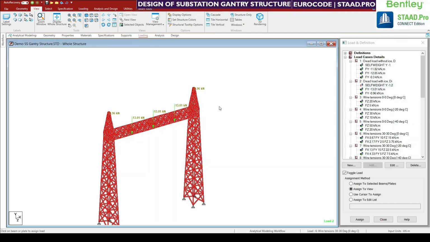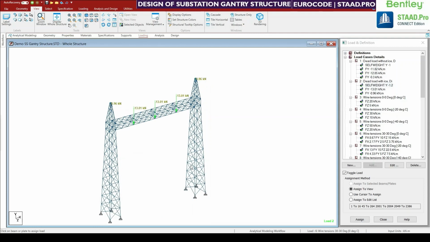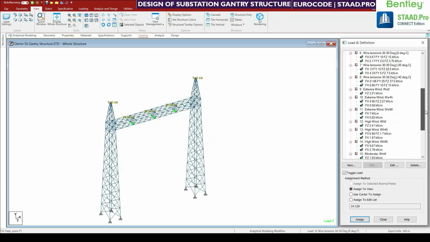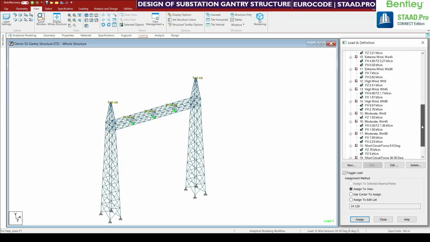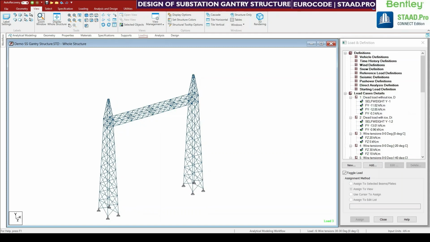Control A to select all the members. Click assign to view and assign. Click yes. So now we can see we had applied the self-weight of the whole structure and all the conductor loads and earth wire loads that include both wire tension and dead load and various wind loads. Now we are going to apply wind load on structure. So for that, go to the load and definitions.